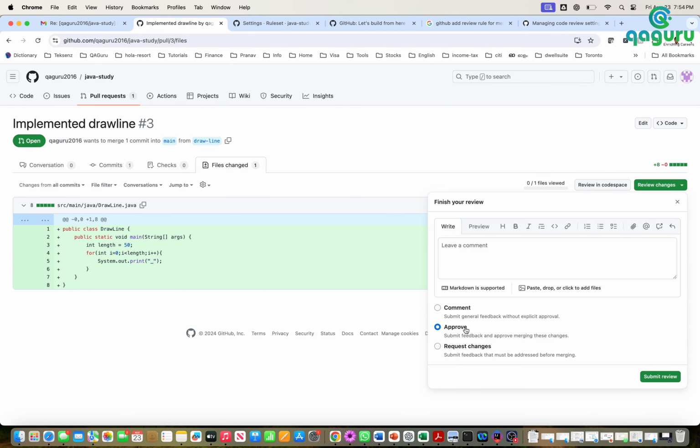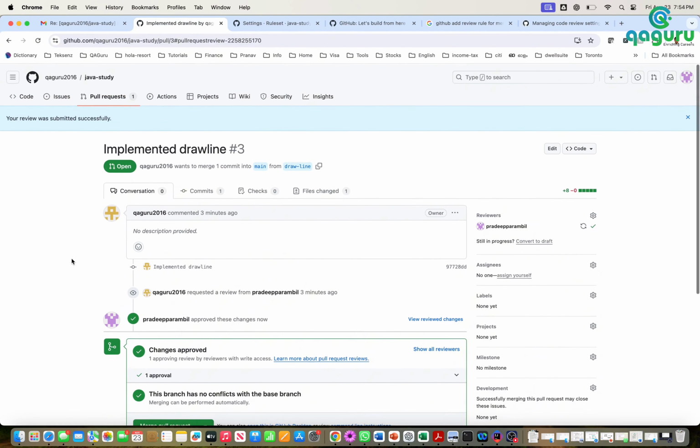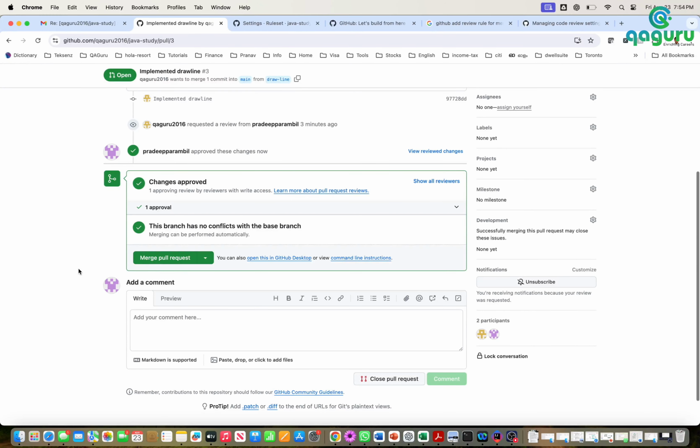Okay, so for the time being, I'm approving it. Just click the approve button and I click submit review. Okay, so then this is approved. Once it is approved, anybody can merge it. Either the reviewer can merge it, or the person who created the pull request can merge it. It doesn't matter, anyone can merge it.